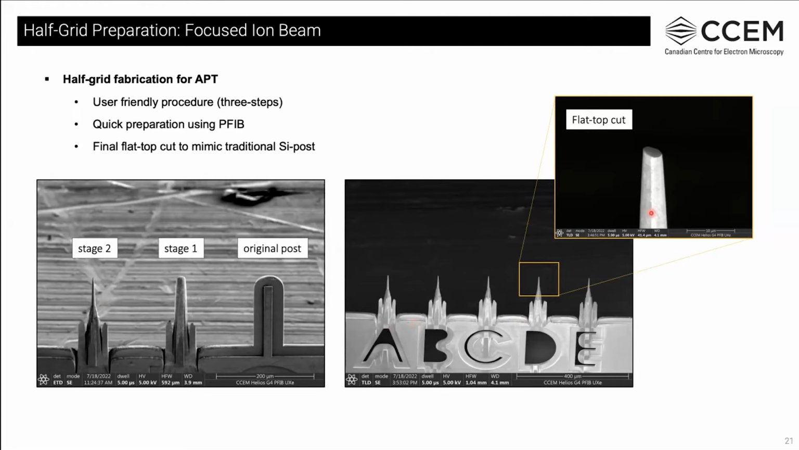And then this is finished with a roughly flat top cut so that we can place our sample on it later. And many thanks to our FIB expert Travis, who you likely recognize from his previous FIB webinars, who developed this user-friendly procedure, making it easy for users to fabricate their own posts on an as-needed basis.